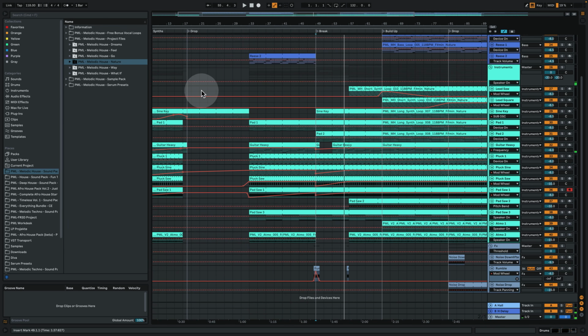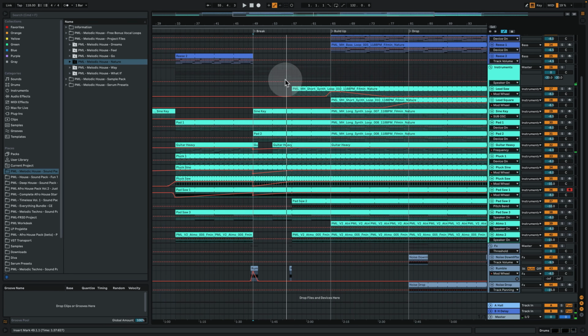It had nothing to do with the first drop here. That was just the chord progression of the sine keys and those plucky sounds. And now we're halfway through the break introducing our lead melody that sits on top of that and sort of completes the picture.